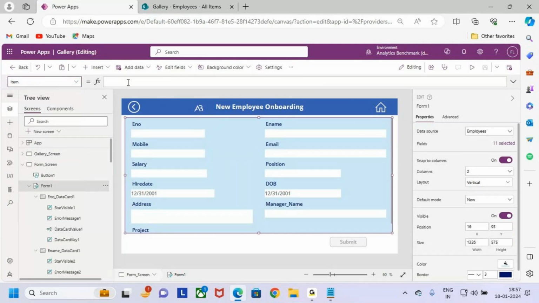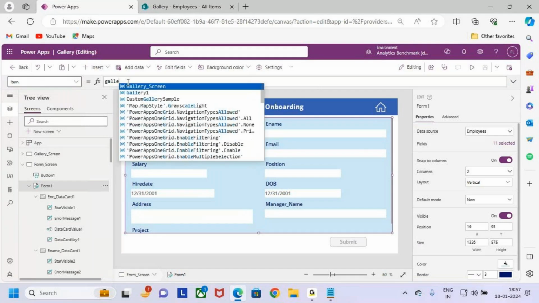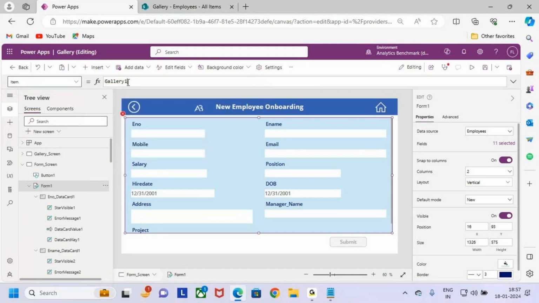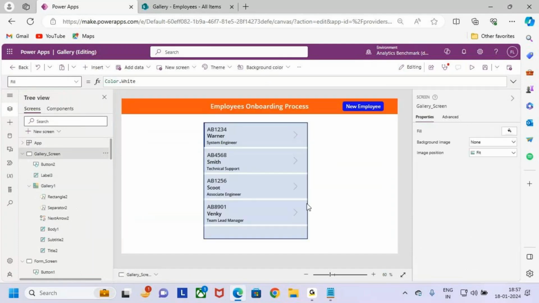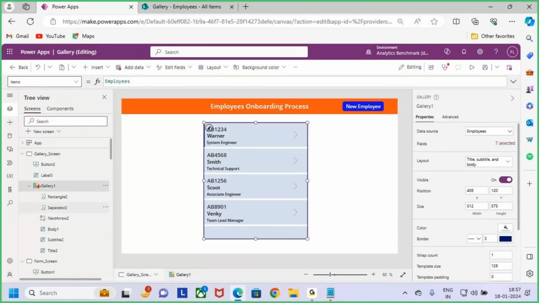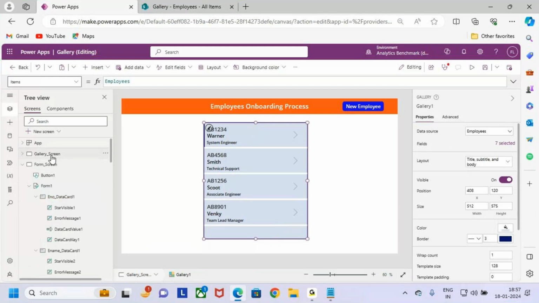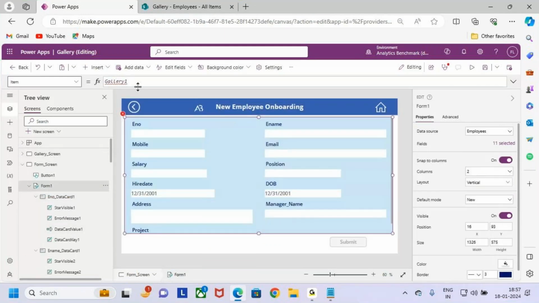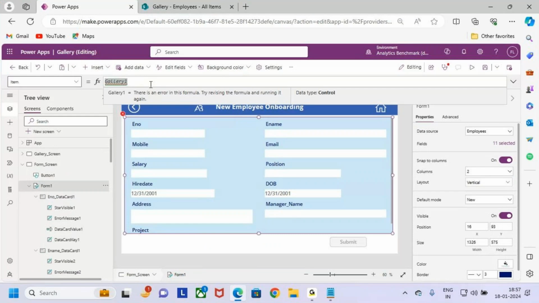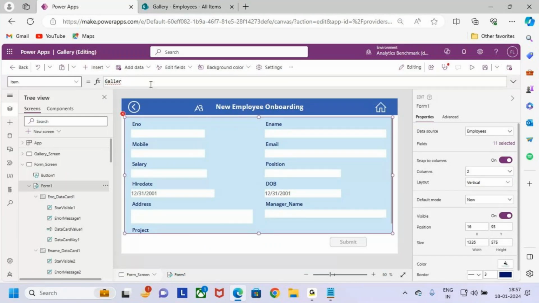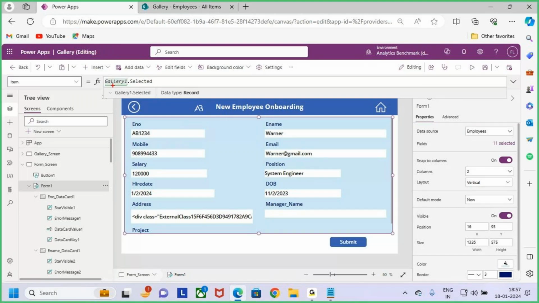Now what I want to keep here is Gallery1. What is the name of this gallery? If you see, the name of this gallery is Gallery1. So whatever item I select in the gallery, I want to display that item in this form. Gallery1.Selected. Whatever item I select in the gallery, that item's details I want to display in the form.